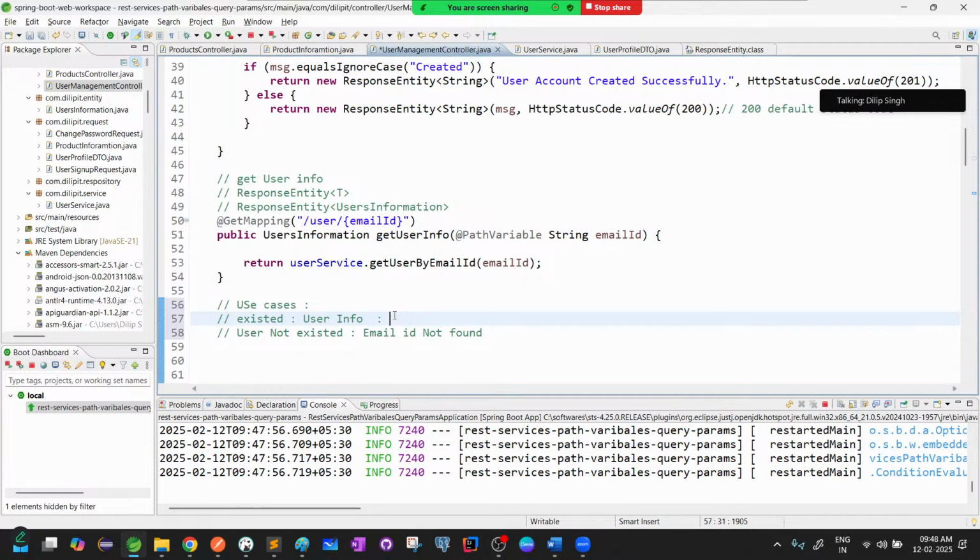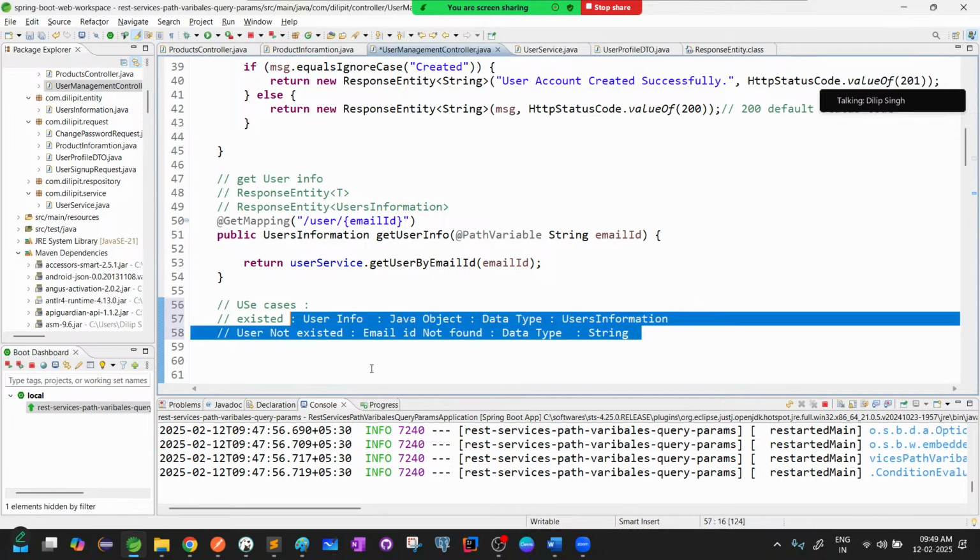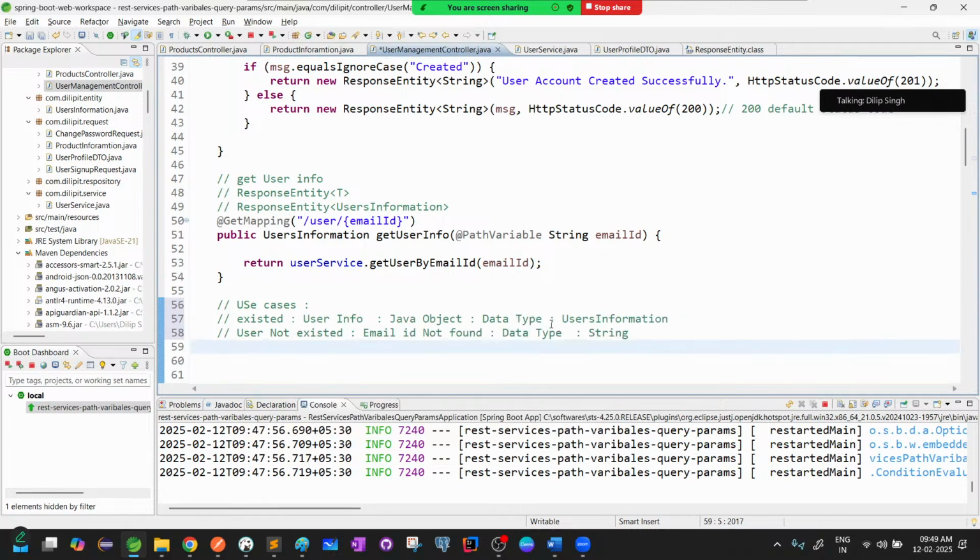But in this case, what are you returning? A Java object, nothing but a Java object. What type of object? The class name, so the data type is all about this class. But in this case, email ID not found is a simple message, which means the data type is String. That message I have to pass like, sorry, email ID not found. Now, how will you deal with this scenario? That is point number one.